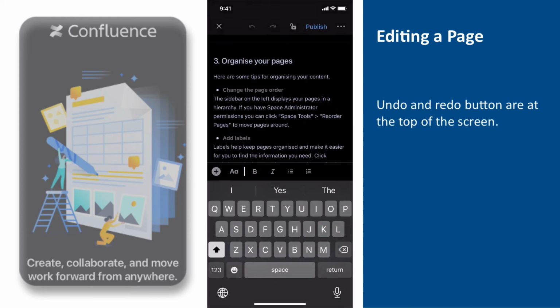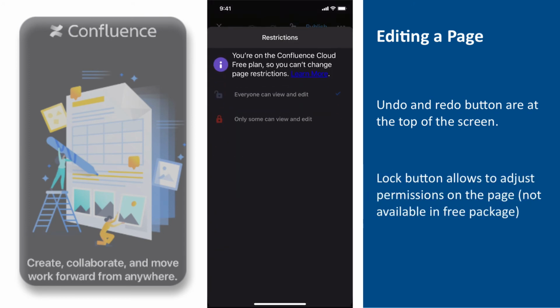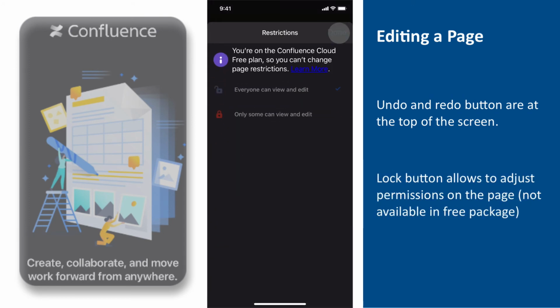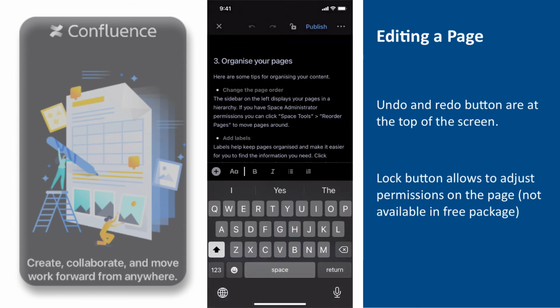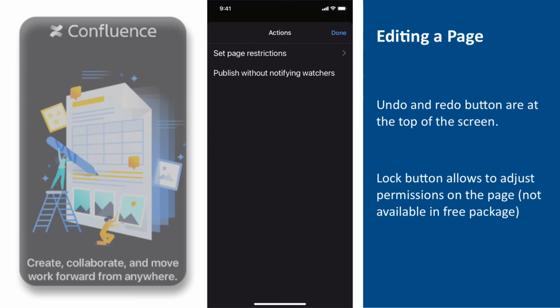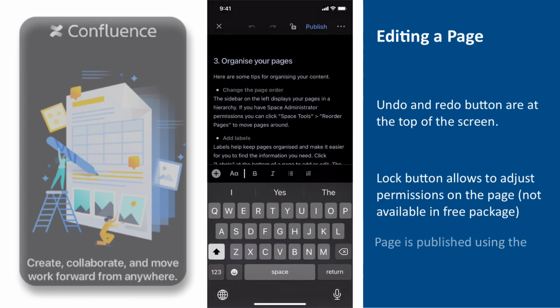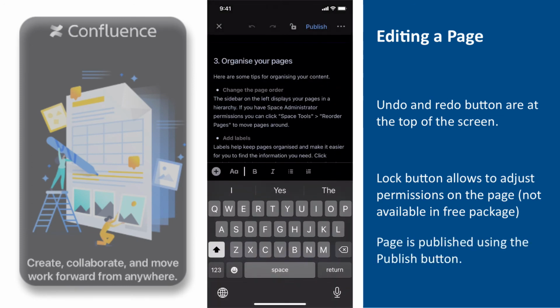At the top of the screen are undo and redo buttons and the lock button, which opens a limited set of options to adjust permissions. Exactly the same permissions options are available under the Page Actions button over here. Once editing is complete, a page can be published using the Publish button.